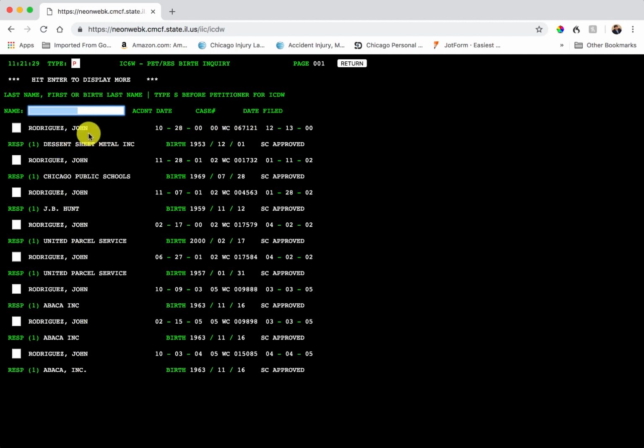So here you can just see, do you work for this sheet metal company? Do you work for Chicago Public Schools? Do you work for J.B. Hunt? That's an easy way for you to just kind of see which one of these applies to you, right? And then once you know the IWCC number, you can write it down on a piece of paper. So let's look this one up. It's 00WC. Well, that's an old one. Let's pick a newer one.